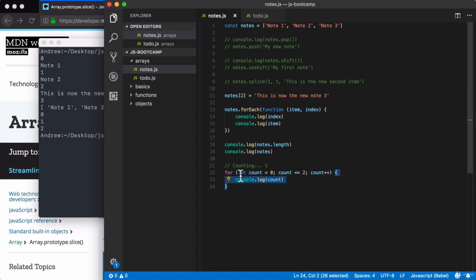So in this case, when we first start, the count is 0. We then check the condition: is 0 less than or equal to 2? It is, so our code executes, printing 0 to the screen. After the code executes, the final expression runs, incrementing the count, then we move on to the next iteration. So once again, we check the count. The count is now 1. Is 1 less than or equal to 2? It is, so we run the code, printing 1, then we increase the count by 1.